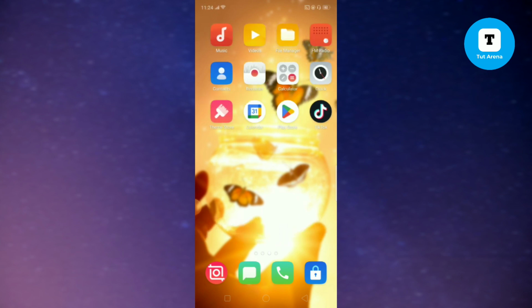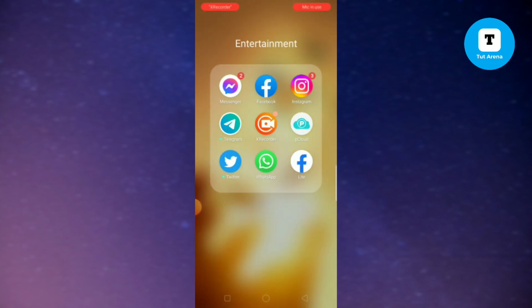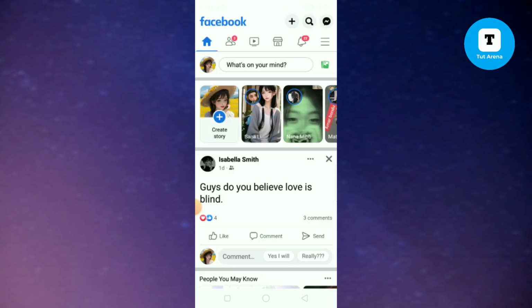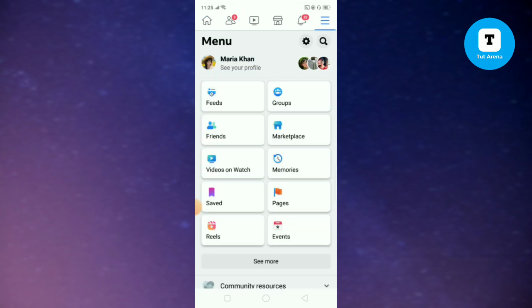Let's start. At first, you have to open your Facebook app. And in here, tap on the menu bar. After that, you guys can find the gear button. Tap on here.